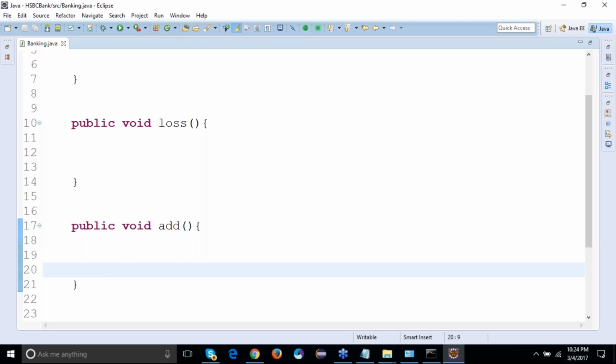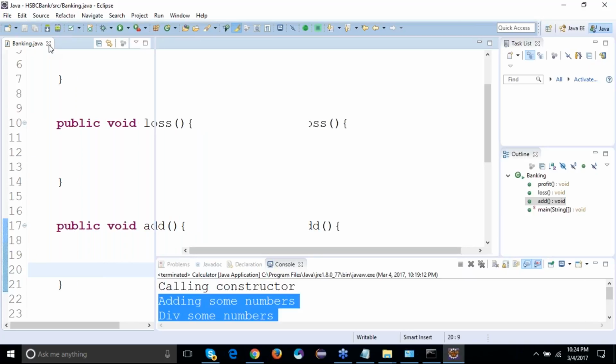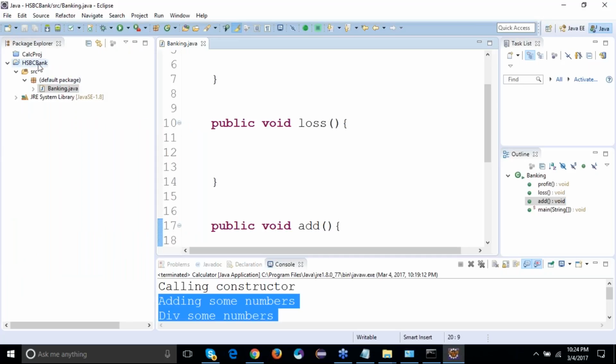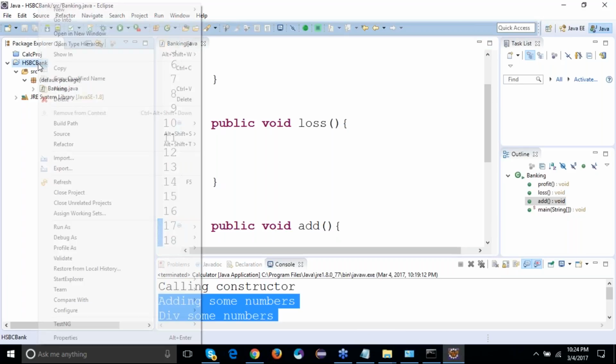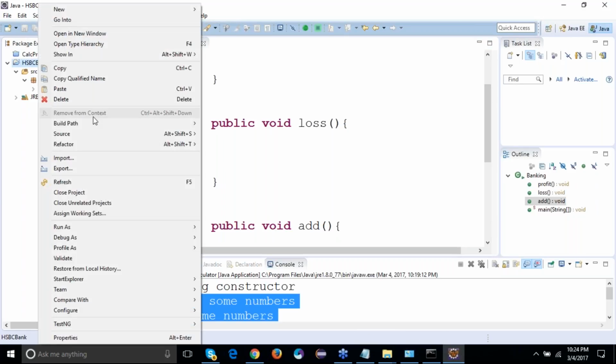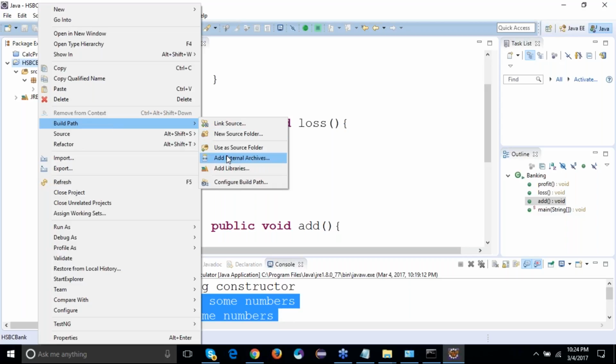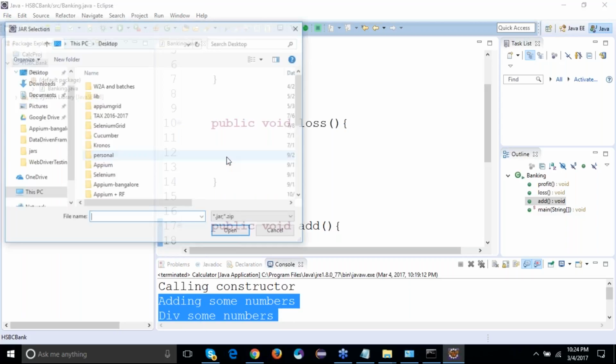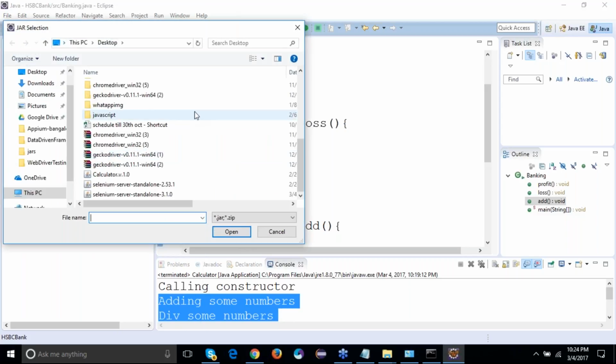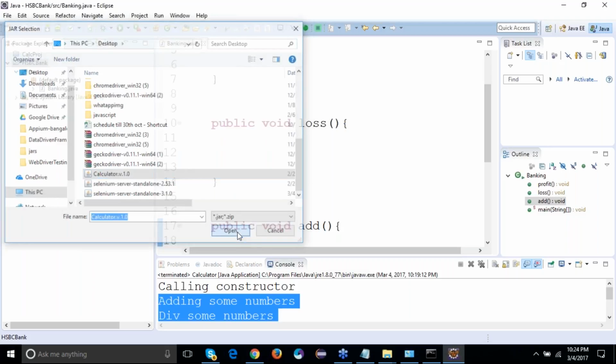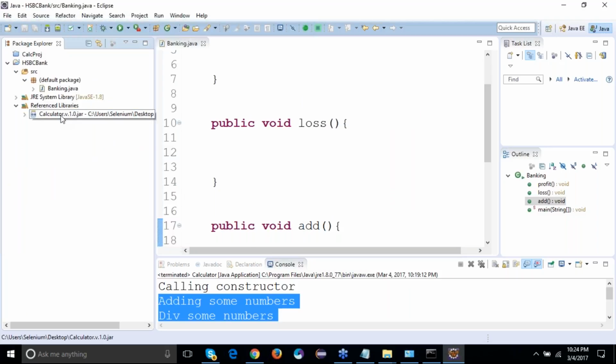Or the other way is, the functionality is already developed. Why should I rewrite it? So I've gone to that company's website. I've downloaded that jar file. Then I've gone to my project, right-clicked on my project, gone to build path, gone to add external archives, and I've added that jar file, that is calculator version 1.0, as a reference library to my project.